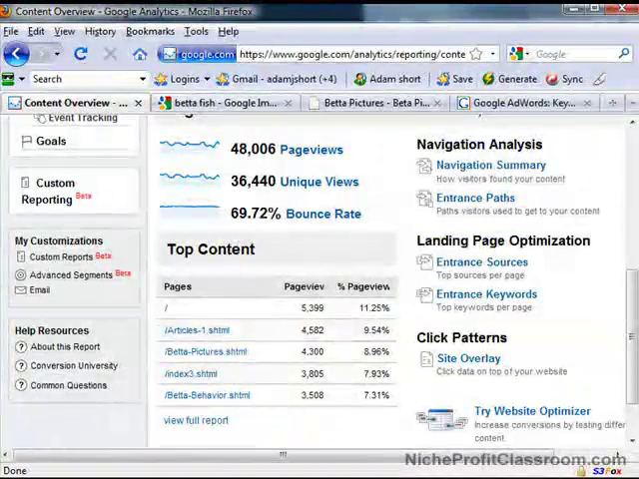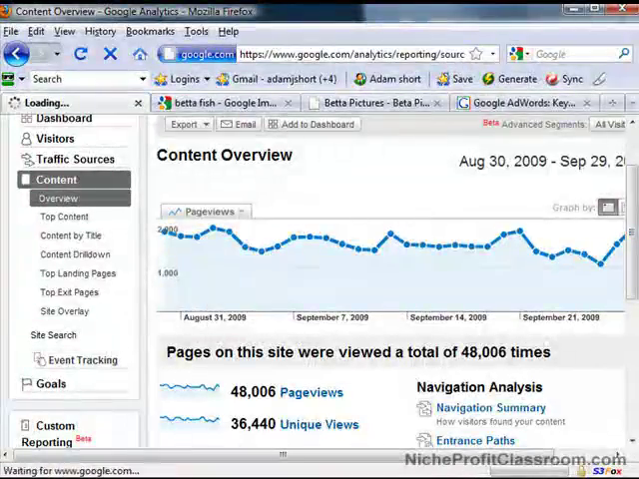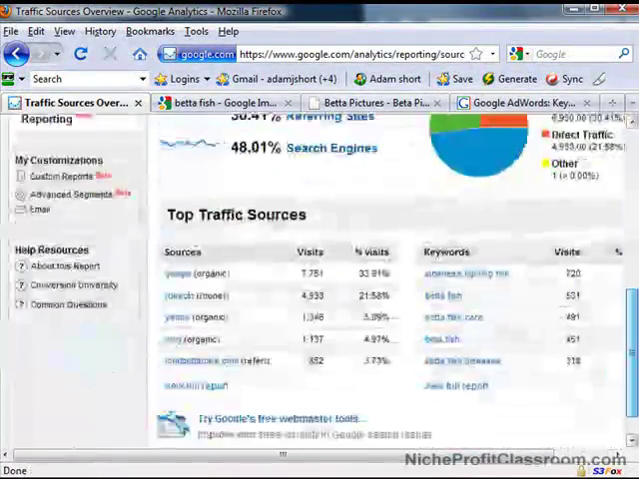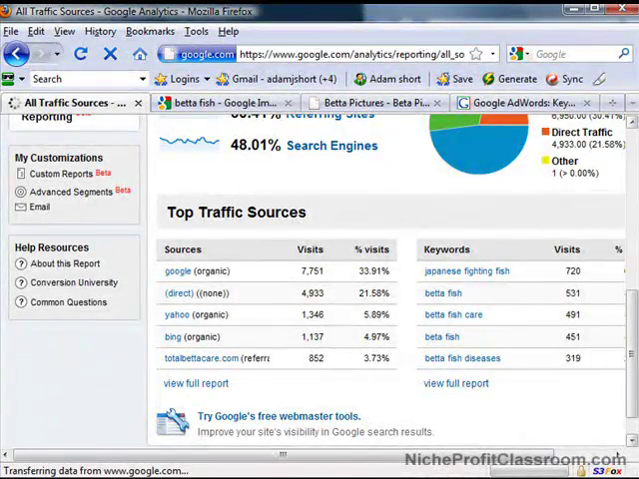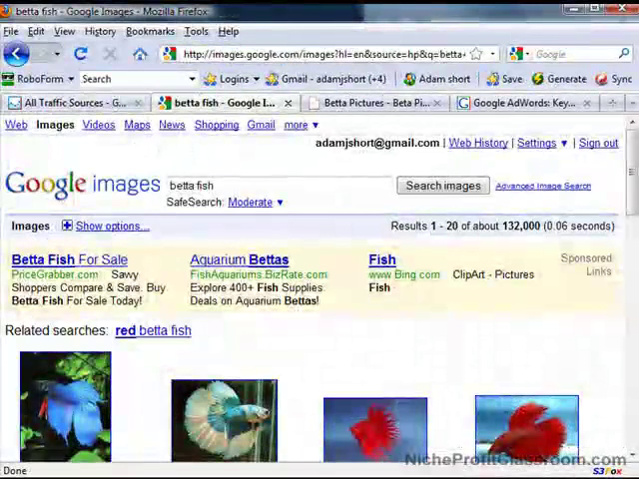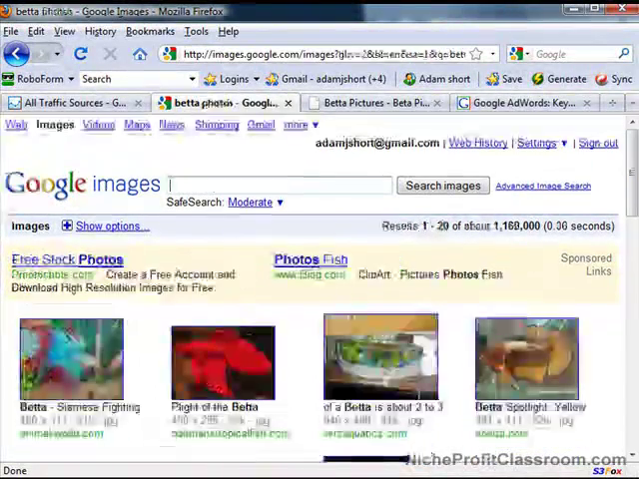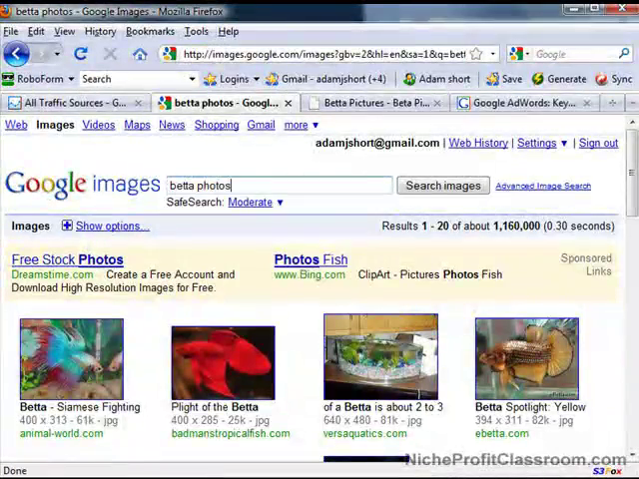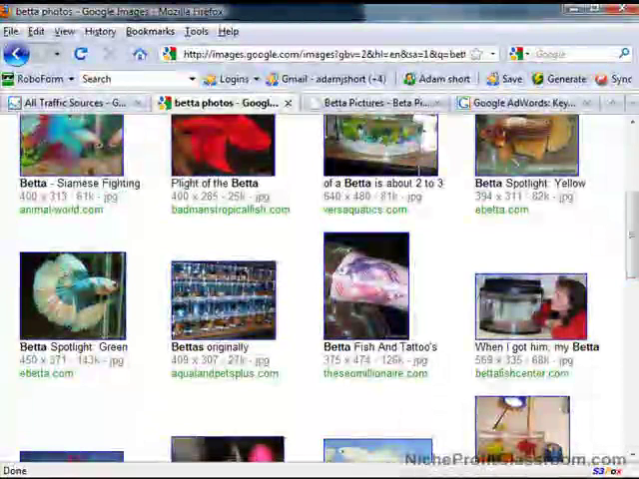If we go back to Google Analytics and we go back to traffic sources, you'll recall that down in traffic sources, when I viewed the full report, on the number 6 spot was Google Images. And that's exactly what's happening here, is people are going to the Google Images index and doing those searches. So if we type in, let's say, betta photos in this case and click go, it'll pull up, for instance, Betta Fish Center will come up down here and will show one of those photos.